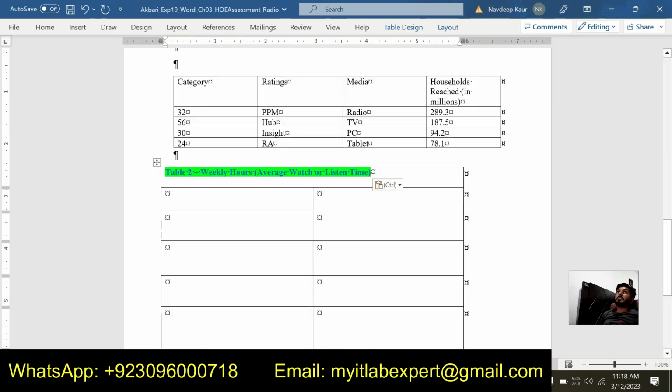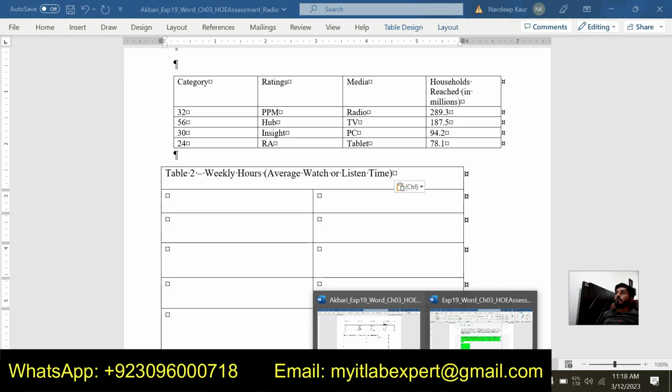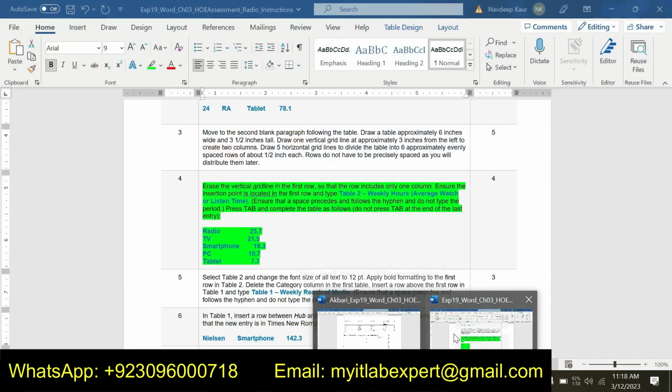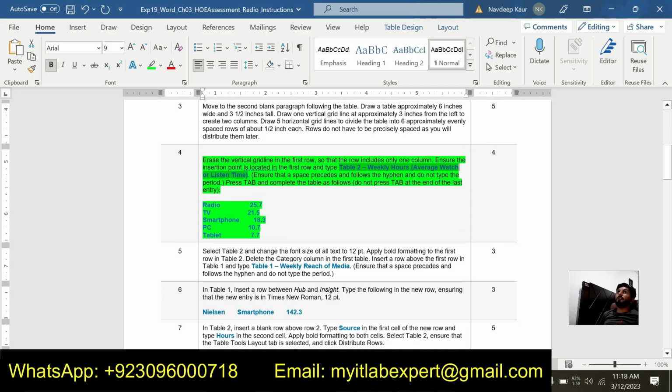We will type this here. I just copied and pasted. You can type as well. So next thing to do is press tab and complete the table as follows. So now we will put these values in the table. Column 1 should have radio, TV, smartphone, PC and tablet, and the column 2 should have these values.